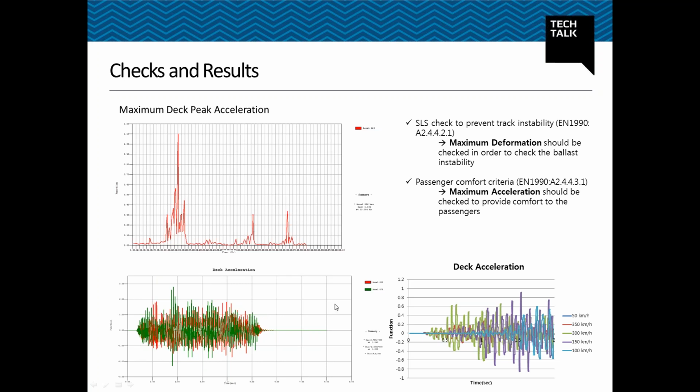And then, as I mentioned, you can have more than one time history function. These have different train speeds. So you can check these results together if you want to. And besides deck acceleration against the time, you can also review the peak deck acceleration against the frequency. So these can be checked.